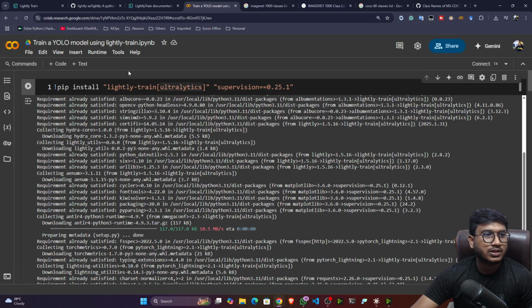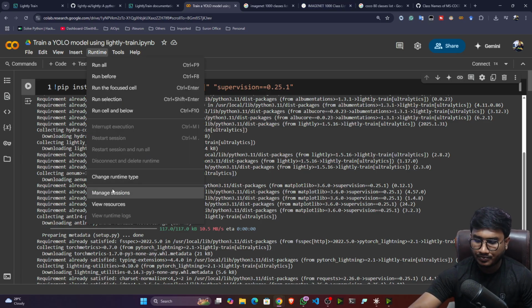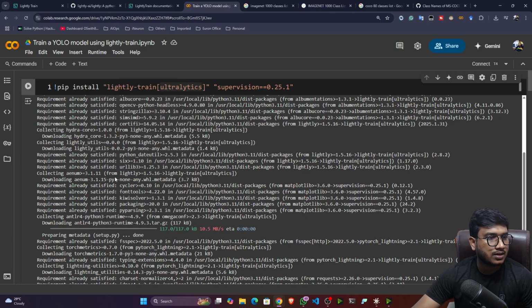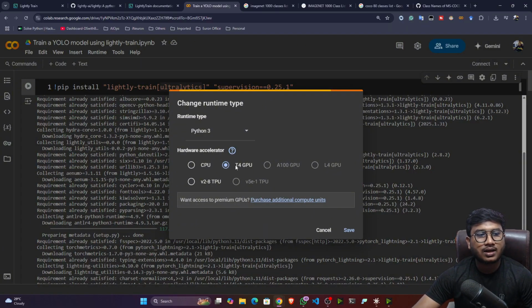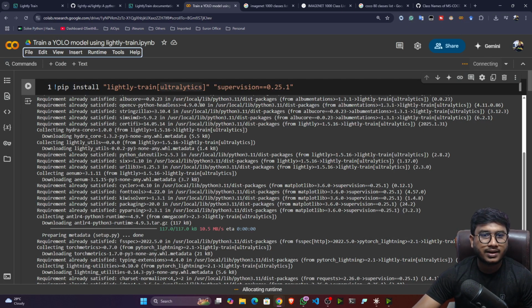So guys, first of all you have to select your GPU as the runtime. Let me select my GPU. You can see, guys, under runtime type, I am using free Colab, that's why I'll be using the T4 GPU. Let me set it. Now let's connect the notebook.